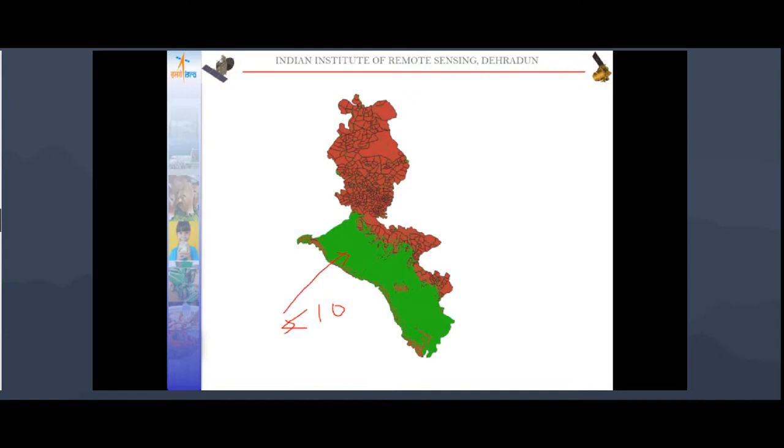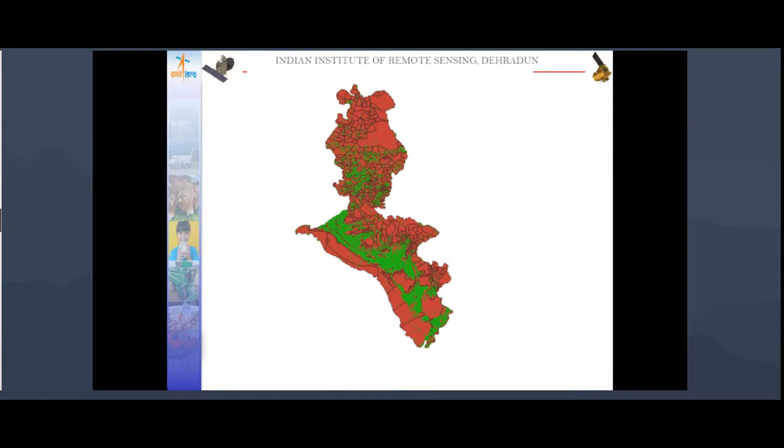Now, the next criteria was land use type. So the whole Dehradun city will have different kinds of land use. Our criteria was that land use should be built up area or wasteland. So out of the available land use types, the same reclassify method is used to select the land use which is either built up or wasteland.